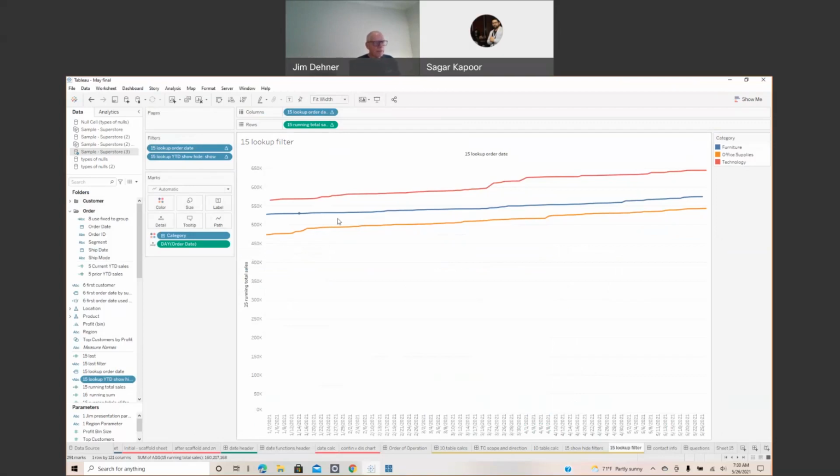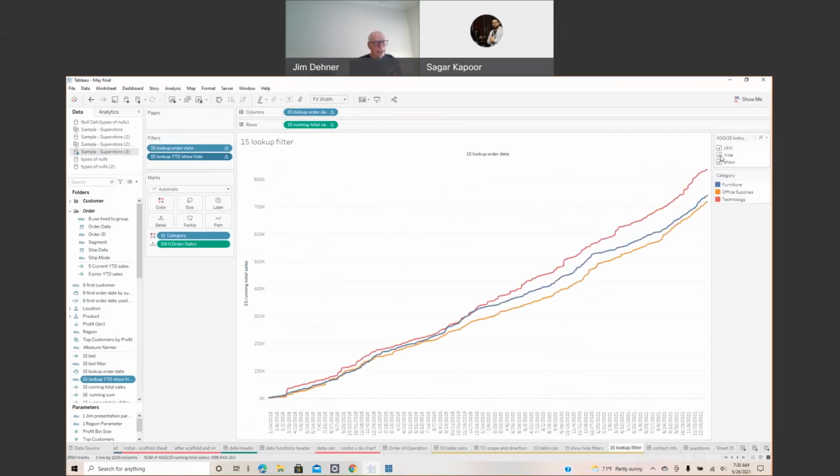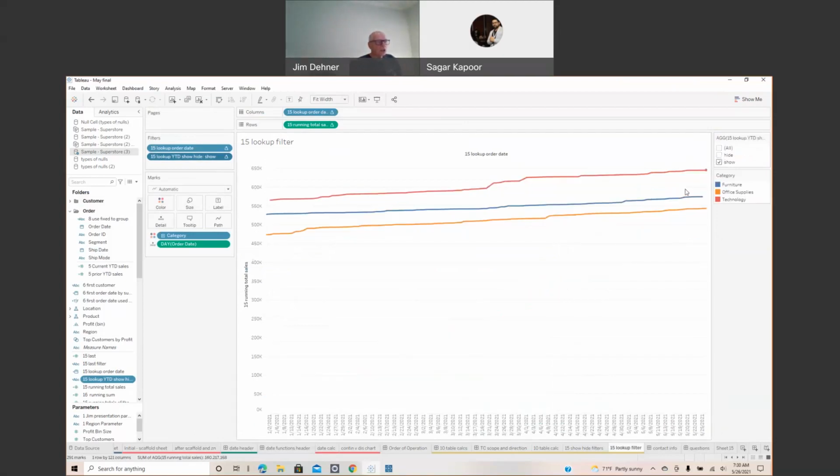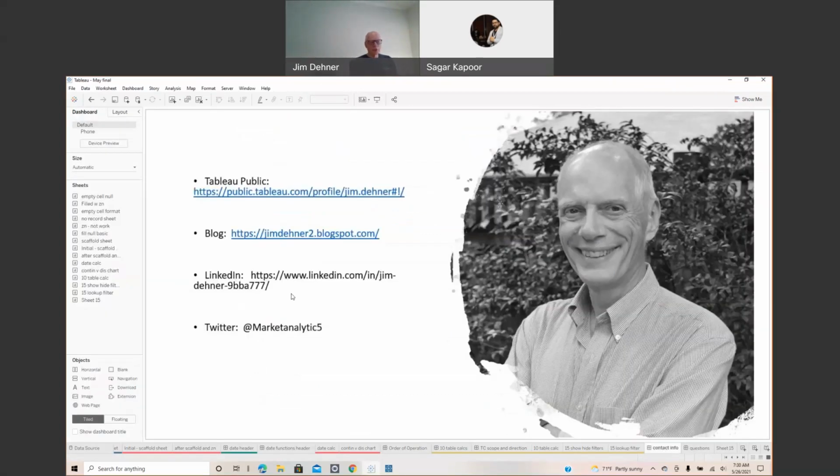And with that, we've got the same sort of show hide filter. If we showed all the data, it would look like this. And we can use the show hide filter just to look at the values for this year, starting at the value on January 1st. So those are the three topics I wanted to cover with you today.